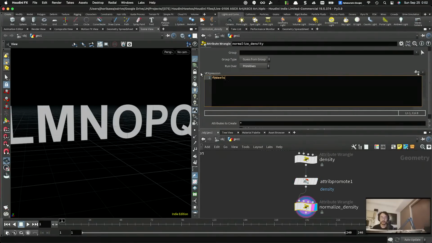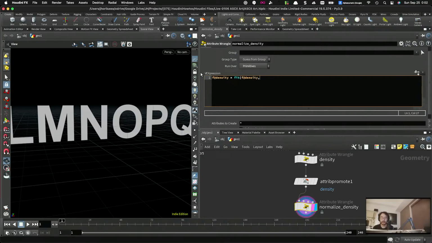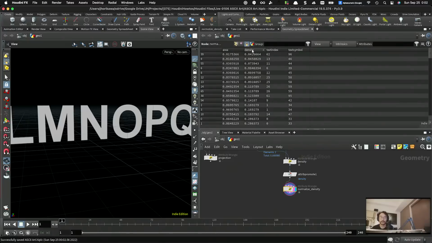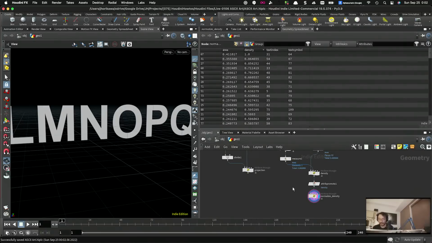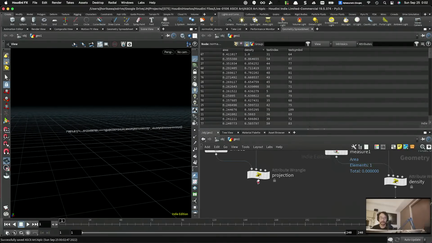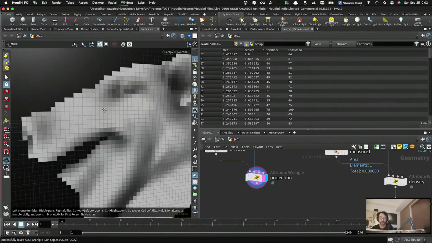Density is equal to fit density, which is in between 0 to detail, to 0 to 1. Now hopefully the density will become from 0 to 1 like that. Okay, looks good. Now we are ready to actually place these text to those cells, each corresponding shading cell.